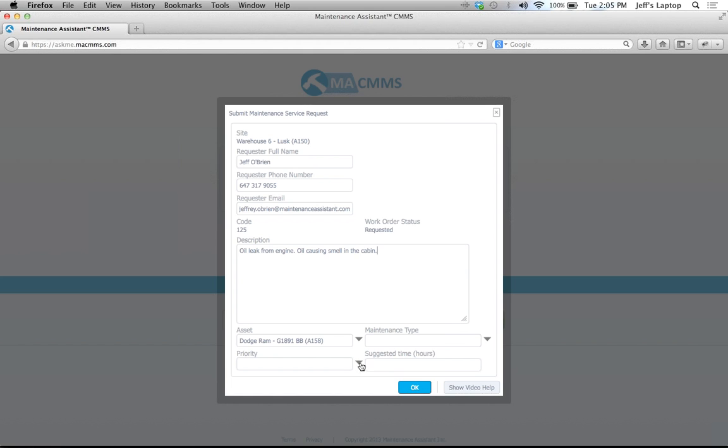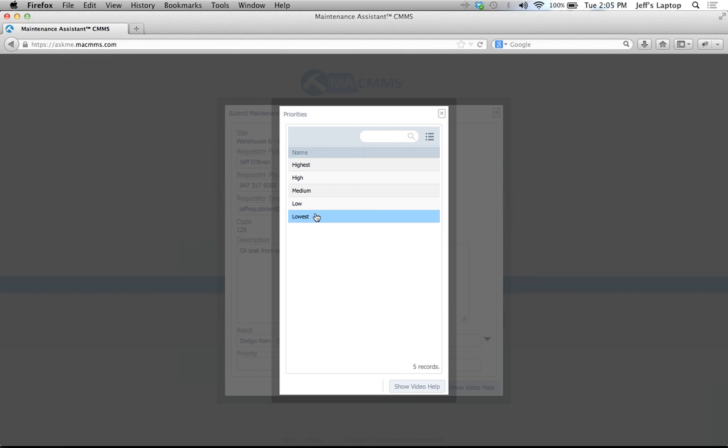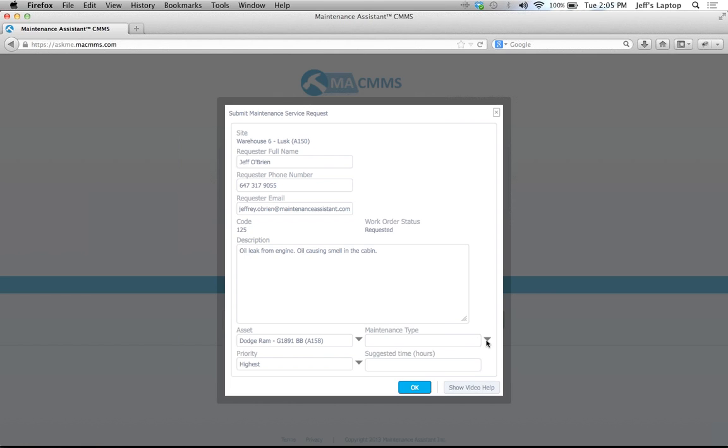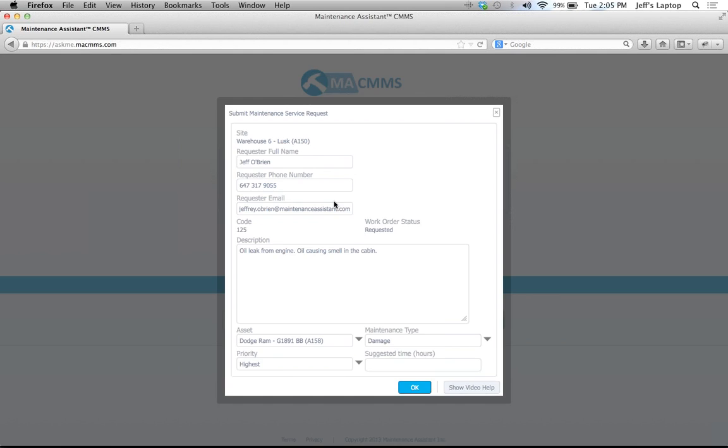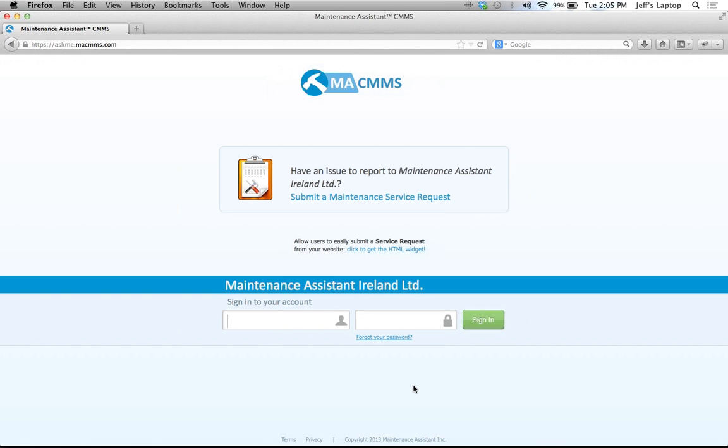If I want to give more information, and the priority, I could say if it's something like a tear in the carpet, it might be low priority. However, if the oil is leaking out of the engine, this is pretty high priority. So let's put it at the highest. We don't want the engine to seize. The maintenance types are customizable views that you can set up for your CMMS. Let's just say this is a damage maintenance type, and we just click OK. That now has been submitted from the user.